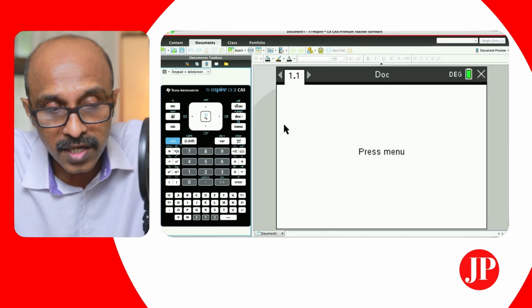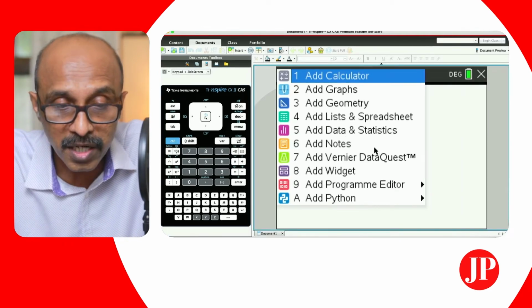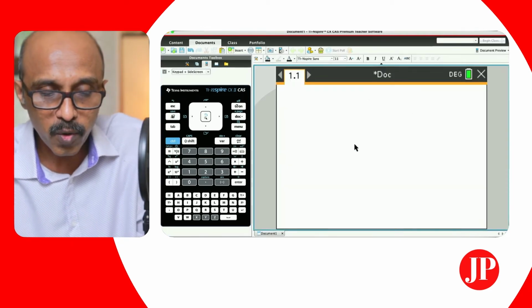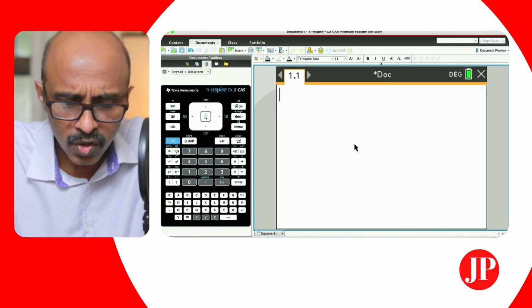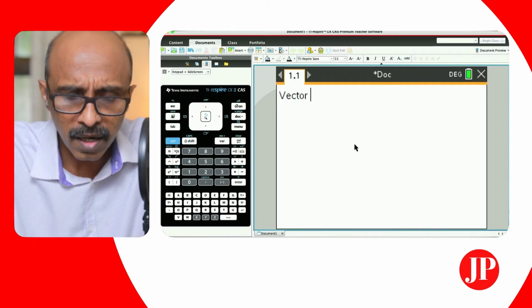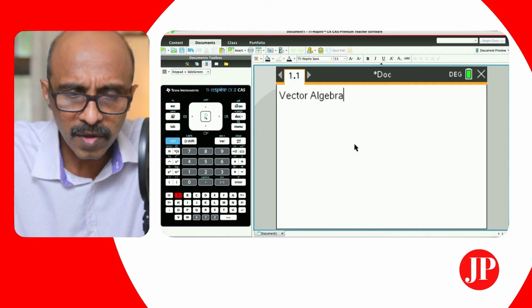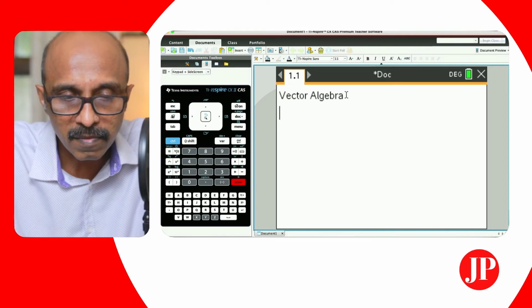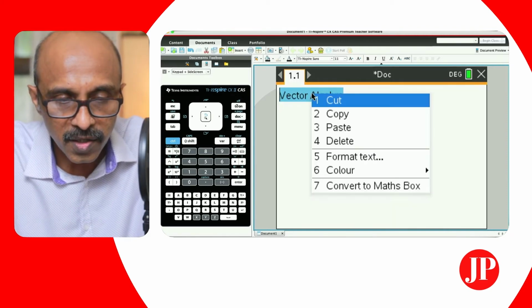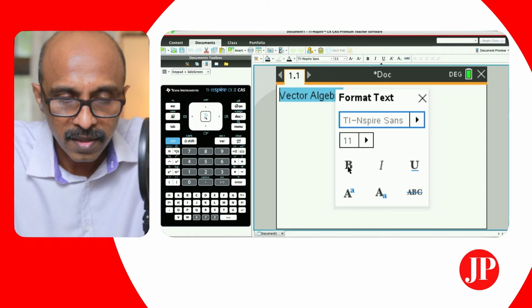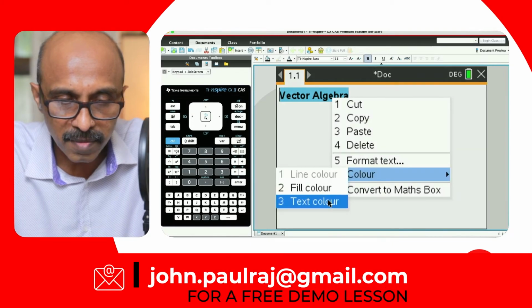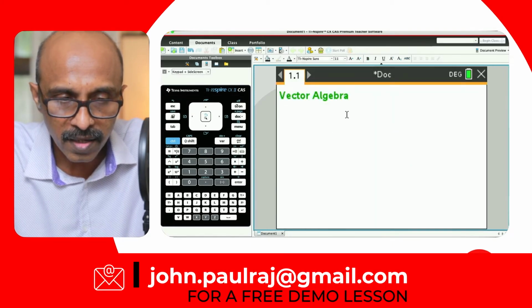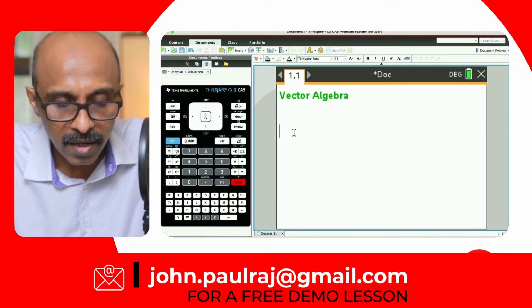The first thing I'm going to do is add a notes page, because I find the notes page to be a bit cooler than the calculator page, especially when it comes to widgets. We're just going to call it vector algebra, the name of the notes document. This is all just making it look pretty, as they say. Just close that. Maybe even the color can be changed. The text color can be something in green. And there you go.